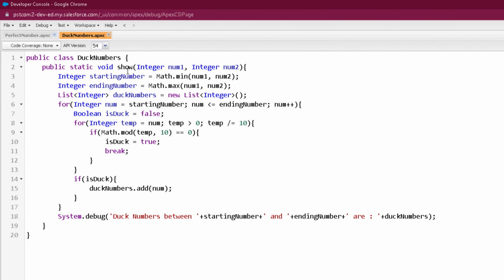Now guys, clearly you can see in the show method I have passed two numbers as parameters, and with the help of the max and min methods of the Math class I am storing the starting and ending number. I have also created a list of integers named duckNumbers, and this loop is running from the starting number till the ending number. I have created a boolean flag variable known as isDuck, and by default I have assigned false to it.